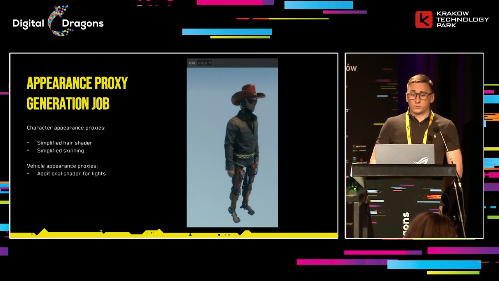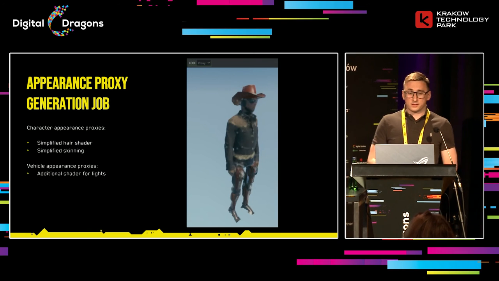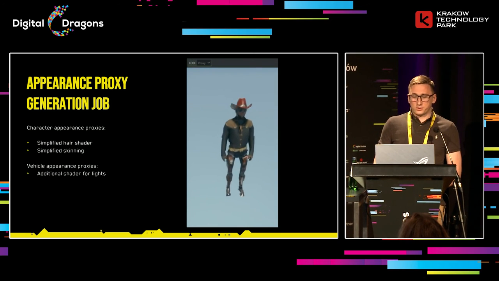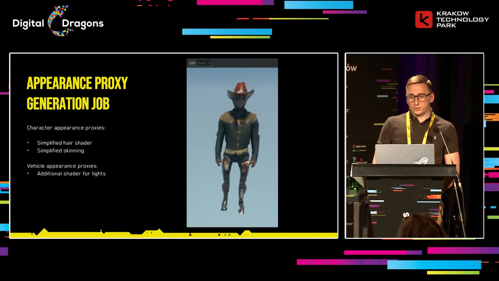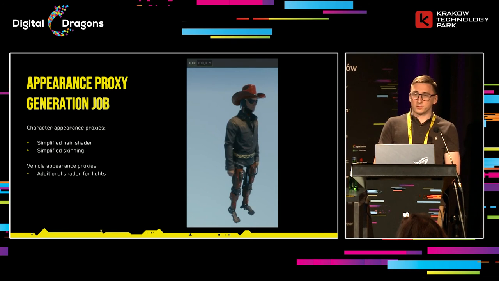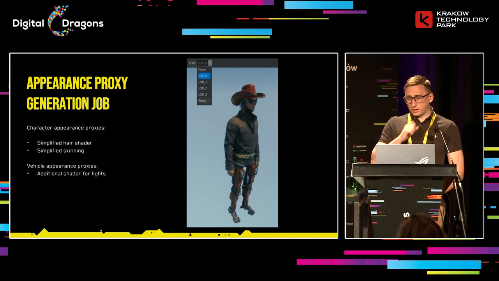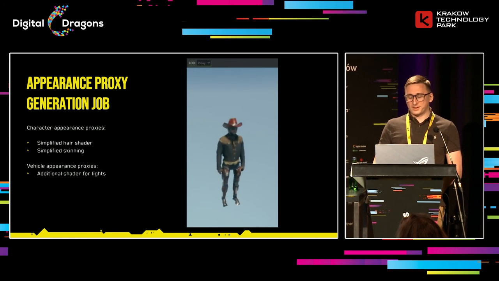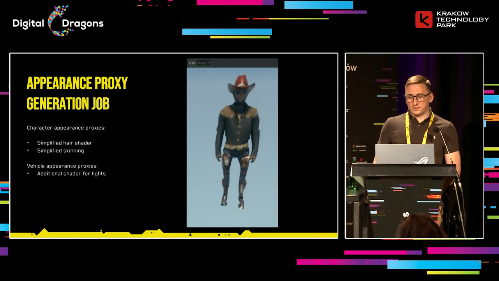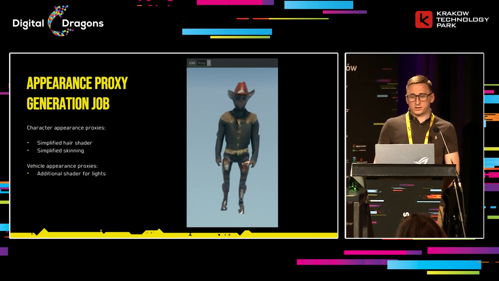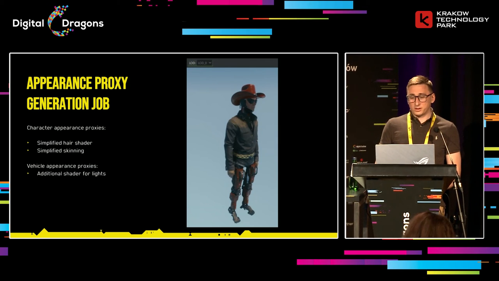For appearance proxy generation, we had to perform some additional steps. So for characters, we had to simplify the hair and assign a special hair shader to it that would match the way that the hair looked from a distance. The normal material didn't work. And we had to simplify shader, simplify skinning. As you can see, characters are of course animated, and HLODs of characters were also animated. You can see on the idle animation here that the HLOD also moves, just like the original mesh moved.